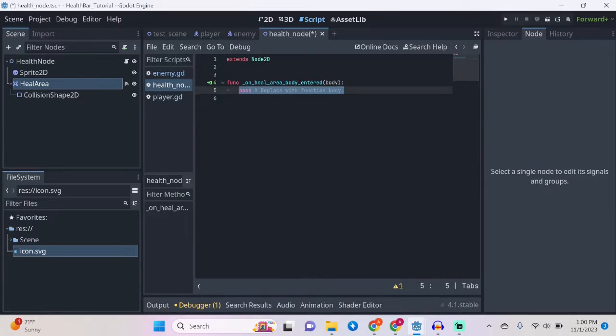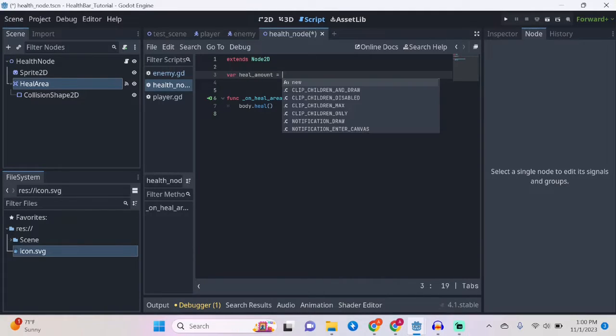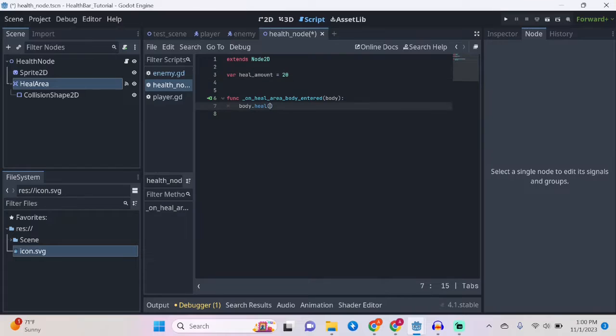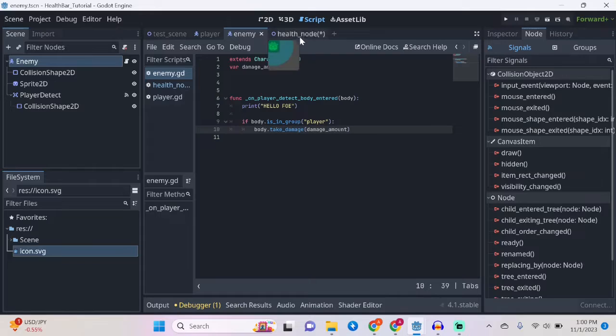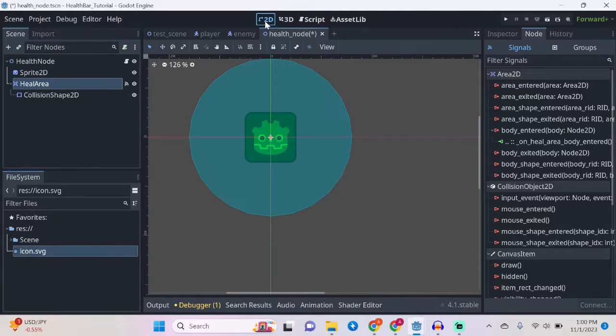And we're going to do the exact same thing, but this time we're going to do body.heal. And we're going to pass a value, and we can go ahead and be fancy and make a variable for that. Variable, and we're going to call it heal_amount equals 20. And then we're going to pass in heal_amount there. We're doing the exact same thing as the enemy who took damage. We're calling, hey, if whatever enters this body has a function that's called heal, then we're going to pass in heal_amount within it because that's the only parameter that we are looking for.